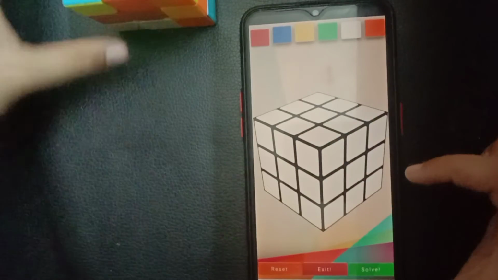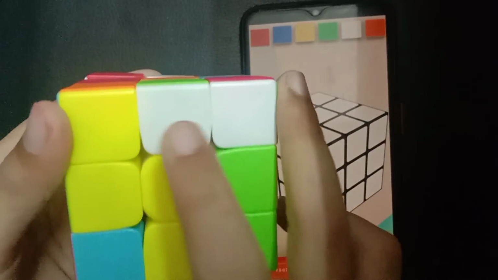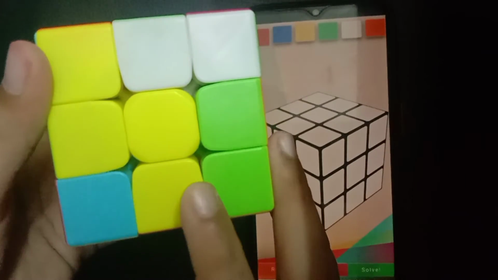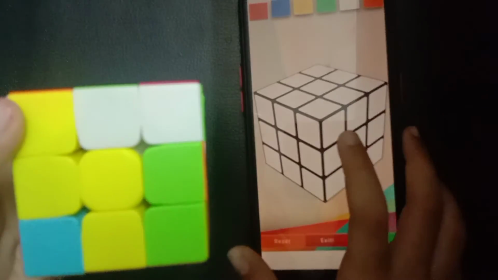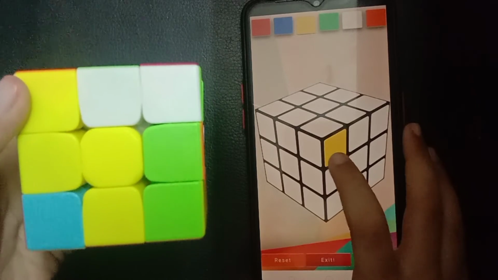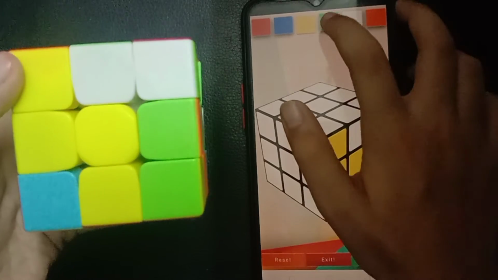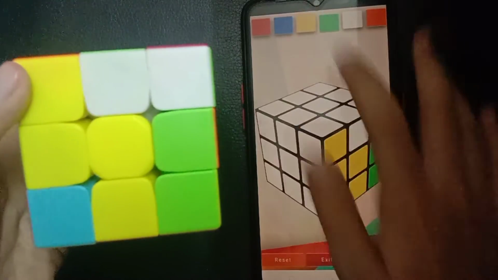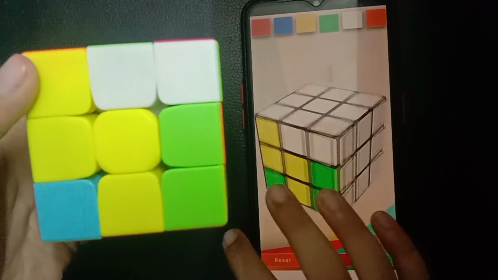So the cube came. So now we have yellow, white, white, yellow, yellow, green, blue, yellow, green. So now add the color. Take yellow, yellow, yellow, yellow, yellow. And next take green, green. Next blue, blue. So we have white. Okay, now slide.